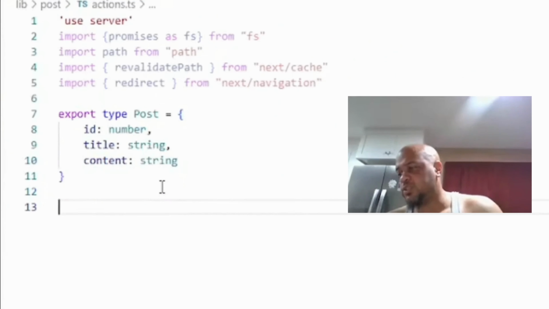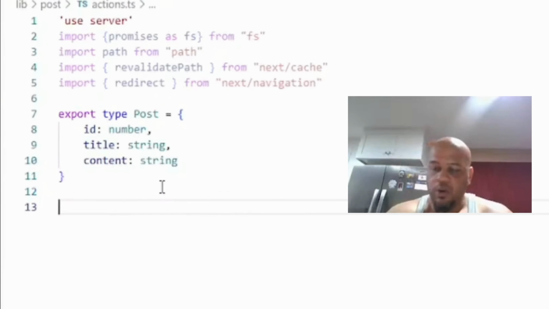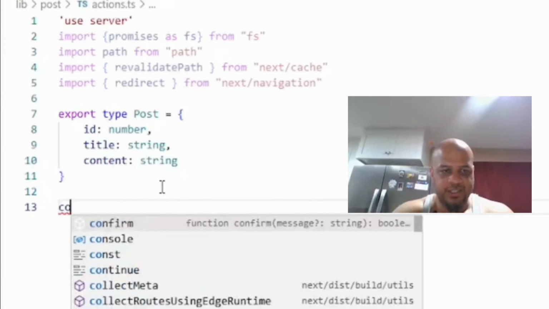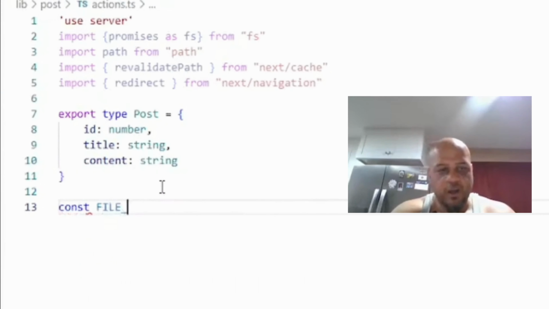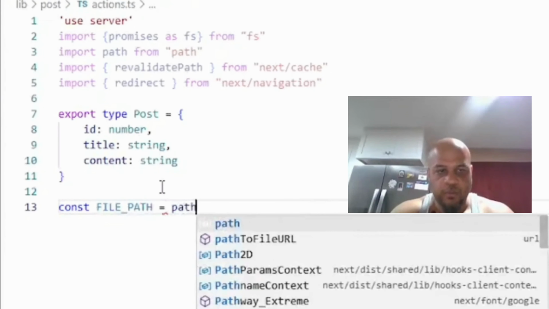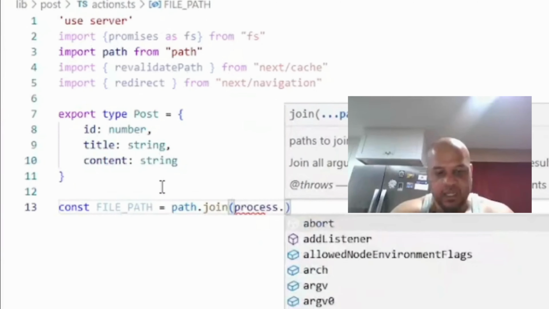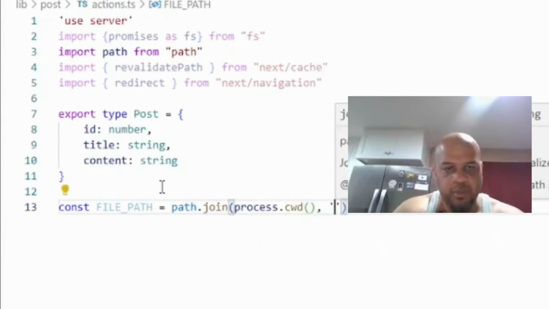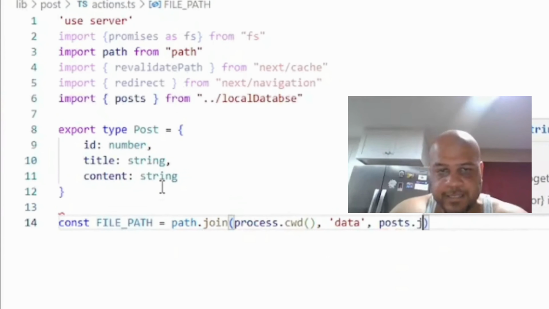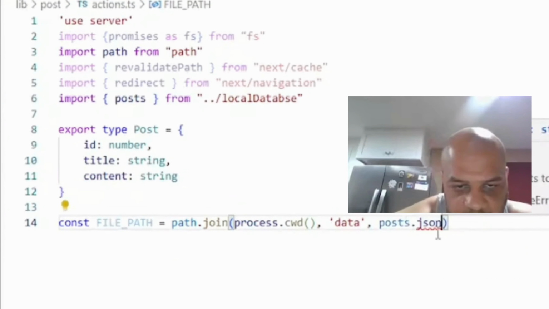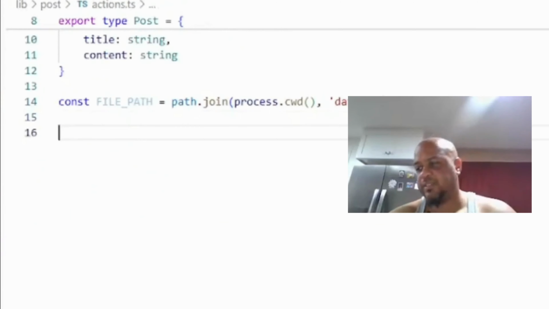And because we're writing this to a local file, I'm going to create a const named FILE_PATH, and we'll set it equal to path.join, process.cwd, and we're going to be passing in data and also host.json. This should be in, oops, save this.